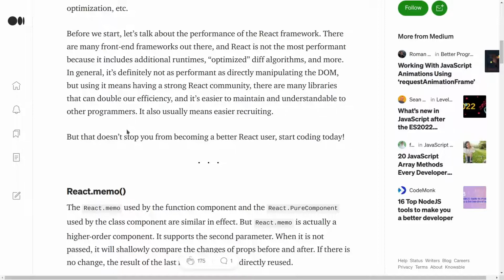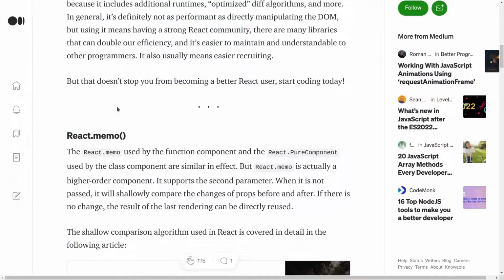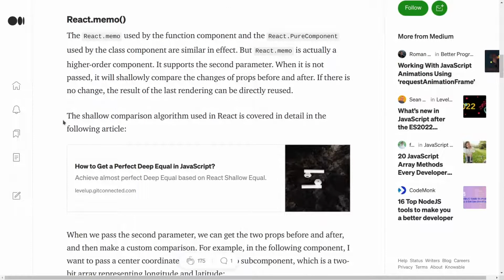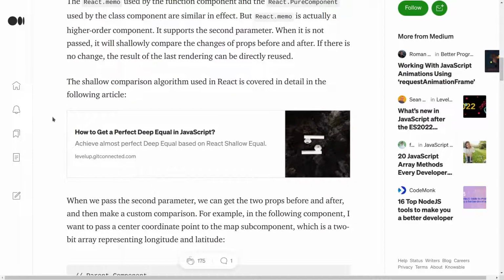Start coding today. So, first, React.memo. The React.memo used by the function component and the React pure component used by the class component are similar in effect, but React.memo is actually a higher-order component. It supports the second parameter. When it's not passed, it will shallowly compare the changes of props before and after. If there is no change, the result of the last rendering can be directly reused.